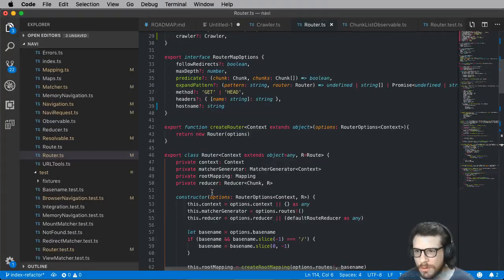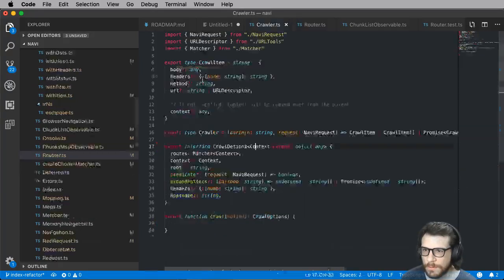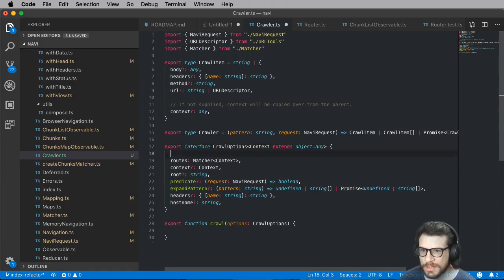What do you need to create a router? I need context, routes, base name, and reducer. Now reducer I'm going to get rid of. So I only really need base name, optionally routes and context. Which I think I have here. I have context, I should have routes, yep. I don't have base name, so let's just add base name, because that would be actually kind of useful to have. Base name is just a way of allowing you to change the root URL, I guess.